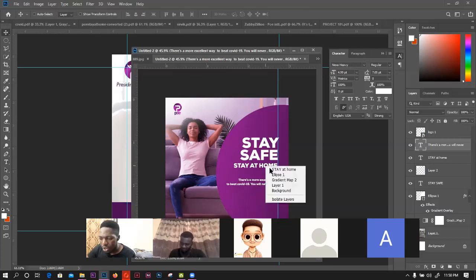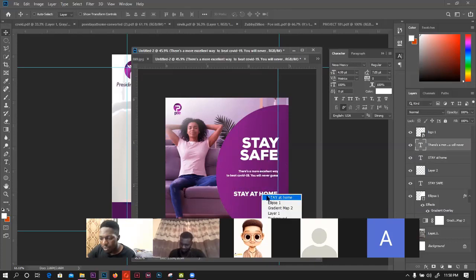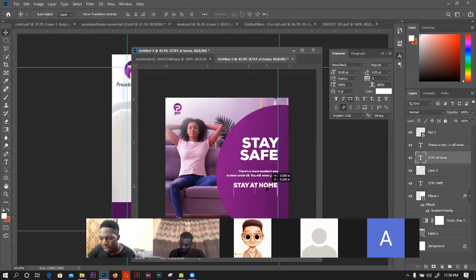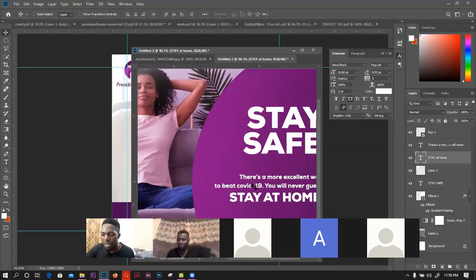Just like that. So we're going to have this stay at home come under, right here. When you are placing objects, watch the next object in respect to that object. The space between these two objects has to be the same, or otherwise you can push it this way. But if it's not the same, you have to close it up so that you have the same space between the letters and here.